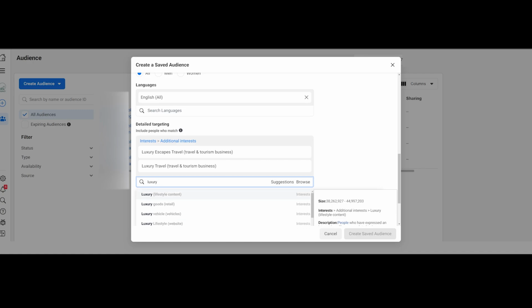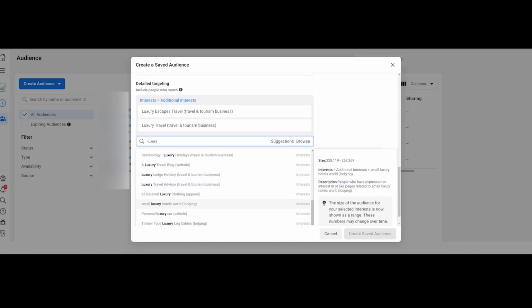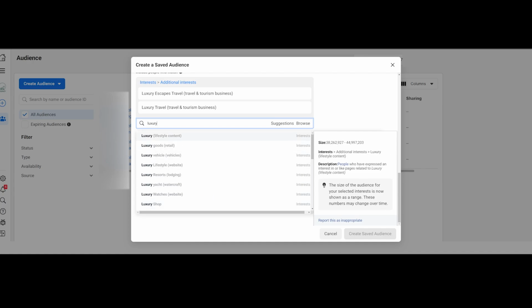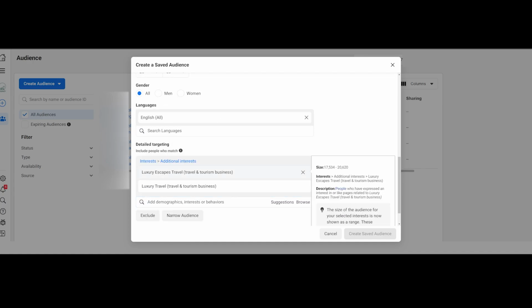luxury lifestyle content, and potentially here destination luxury, luxury brands directory. Yeah, I would probably go for more travel related ones in the beginning. Maybe add here luxury. Yeah, let's keep it like this. Let's keep it relatively specific. Luxury escape travel, luxury travel, right?